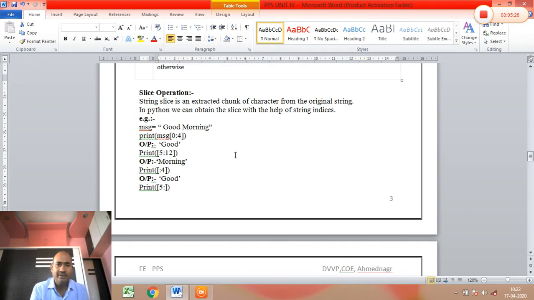Take one example: message is equal to "good morning", print message[0:4]. It will produce "good". That means starting from 0, G is there, then 0, 1, 2, 3, and it always takes 4 minus 1, that means it does not take index 4 exactly. So 0 to 4 means 0 to 4 minus 1. That way it will produce "good".